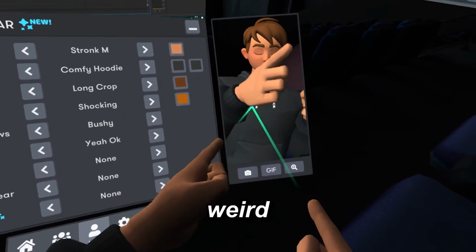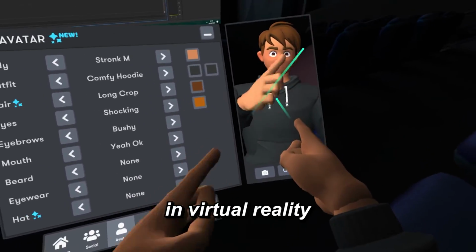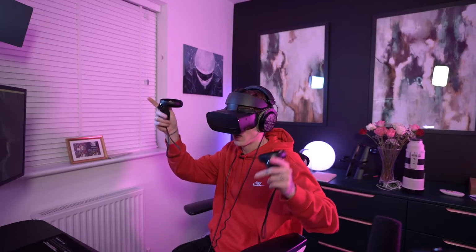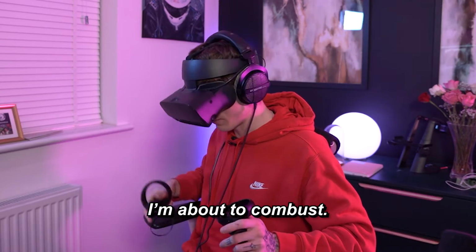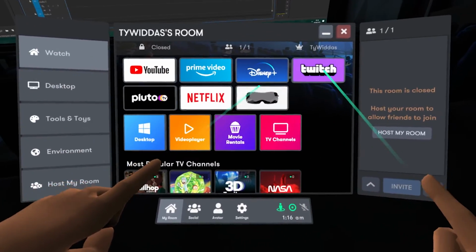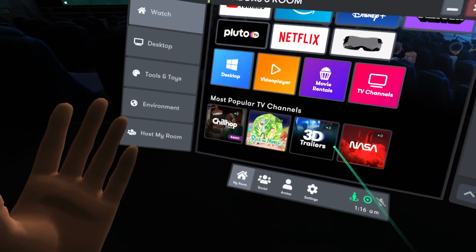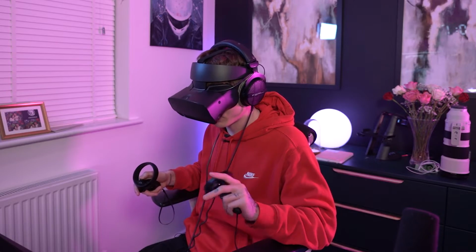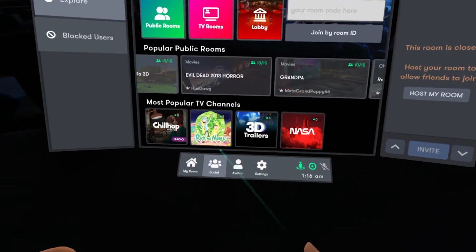This feels weird. I'm looking at myself in virtual reality. Well, my camera's over here looking at me filming myself, and there's... I'm about to combust. Wait, this is so cool. Look, you can literally watch YouTube, Prime, Disney, Twitch. You can literally do everything in this. This is crazy. Oh, I'm getting so distracted. Grandpa, why is grandpa? Okay, anyway.